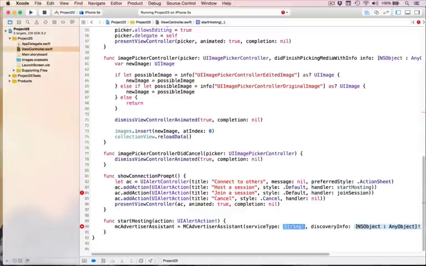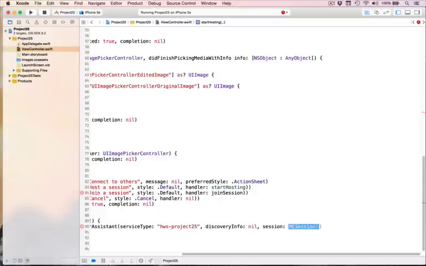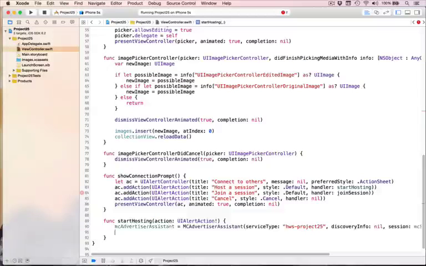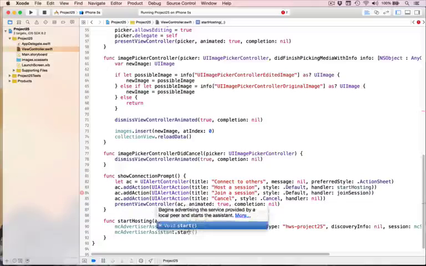Now, in this case, this is Hacking with Swift, so I will use HWS-project25. That identifies me uniquely, and then inside me, my protocol, my individual service inside the company. Discovery info is nil. We don't care about any special info being passed around. And session, of course, is our MC session object, like that. So that creates the advertiser, and we can now say, please start. All it does is start sending out across Bluetooth and Wi-Fi, hey, this thing exists, do you want to connect to it? And anyone else with the same service type who's trying to join will start seeing it.